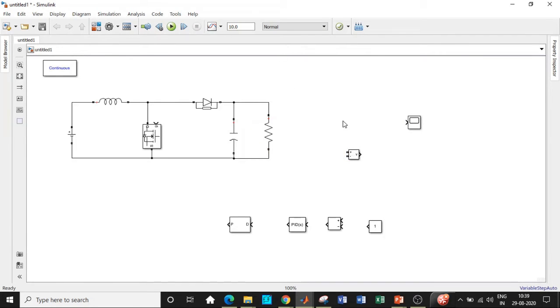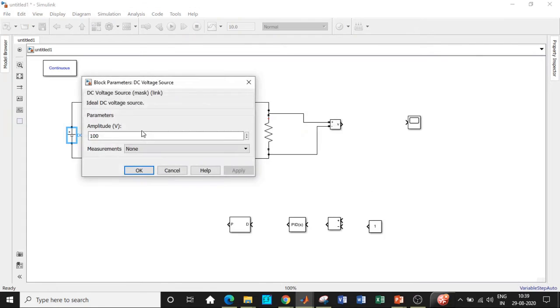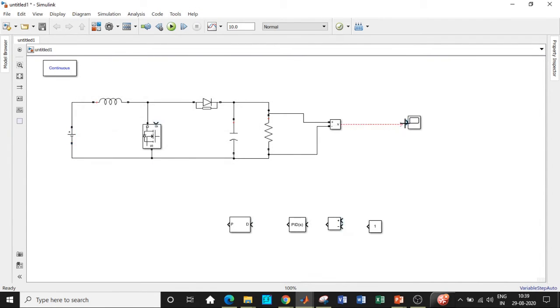And once that is done, we'll be connecting the voltmeter across the load over here, across the resistor load that is used. The supply voltage that we have chosen is 12 volt according to our design. Click on OK and then connect it to scope.